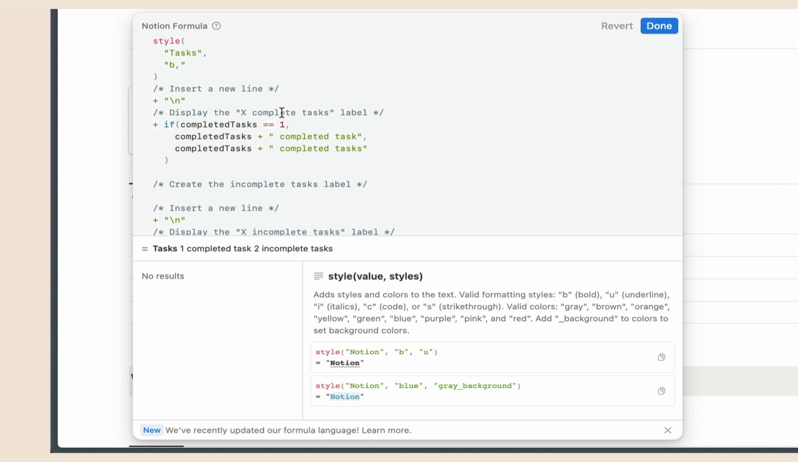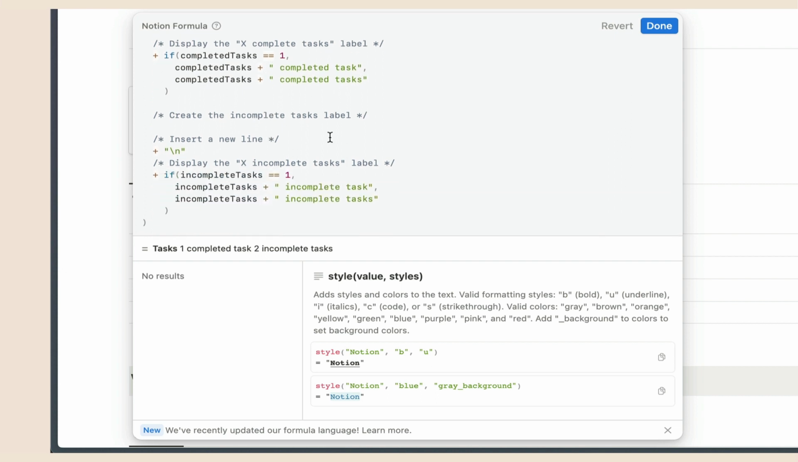So first of all, we want to display the number of completed tasks. And this is a slightly complicated element of the formula, because if there's one completed task, then we want to make our label here "completed task", singular. And if there's more than one completed task or 0 completed tasks, then we want to have an S at the end of our tasks here. And so we've just got that little bit of logic created here. And then we want to do exactly the same thing for our incomplete tasks. So we've done that just here.